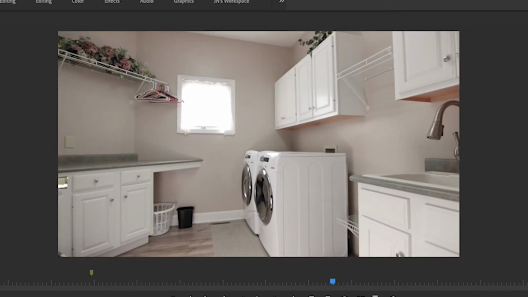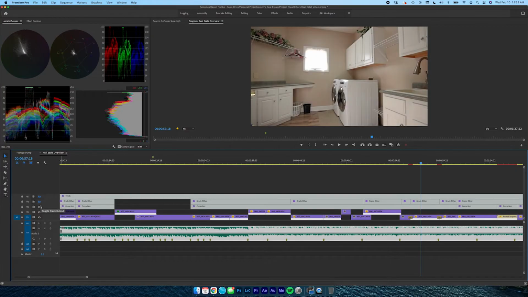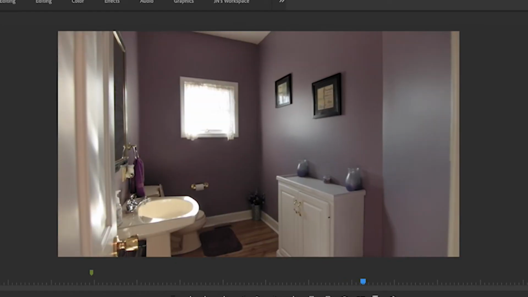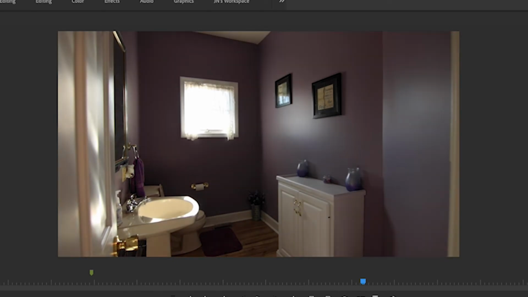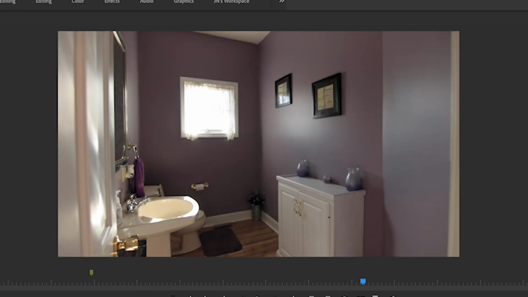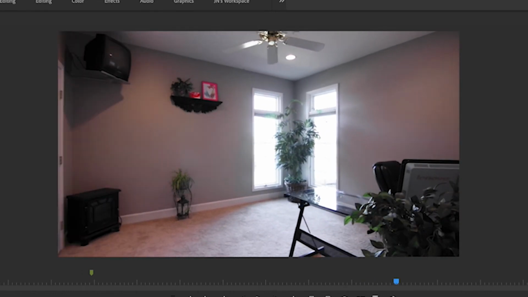Ooh, I really like this shot right here. Same thing. I think I adjusted it a little bit for the purple. I really wanted the purple to show. This was a harder room to do.